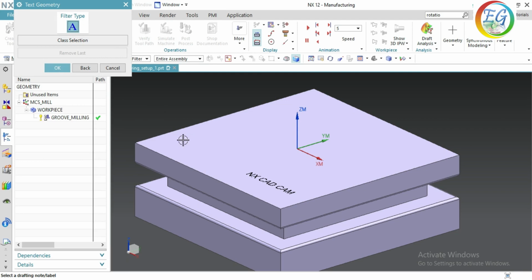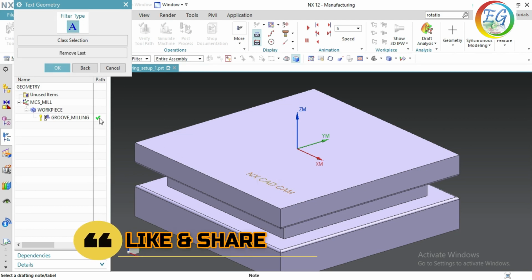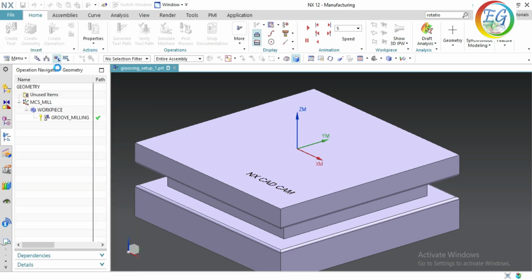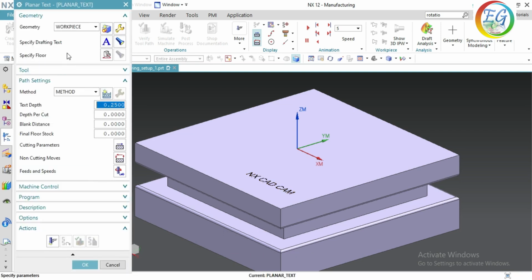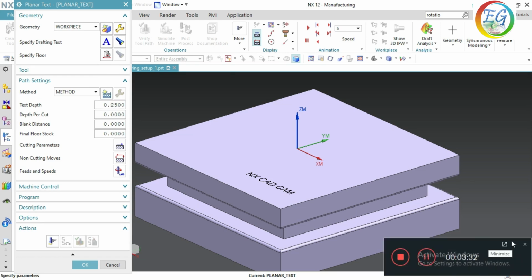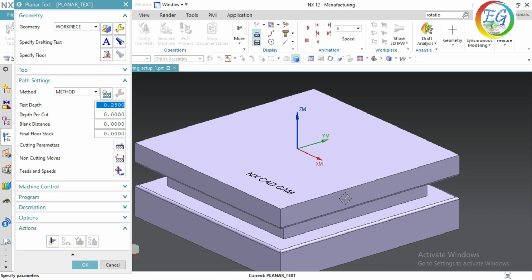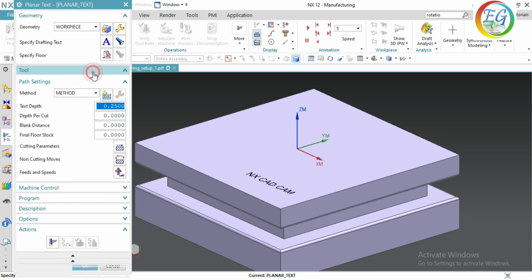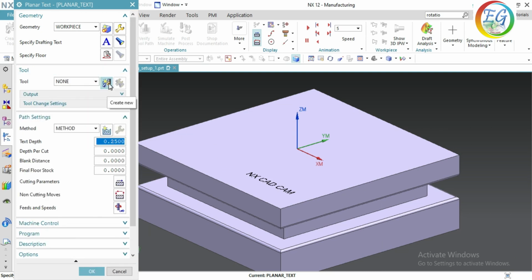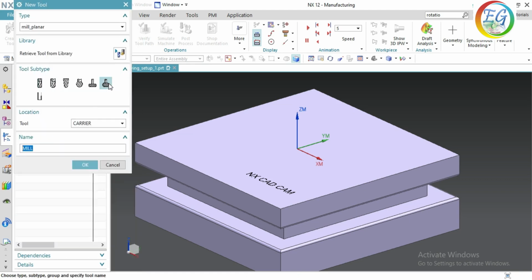Set specify the text. Select this one, click OK. After that, you have to create a tool. I'm just showing you how to create a tool.